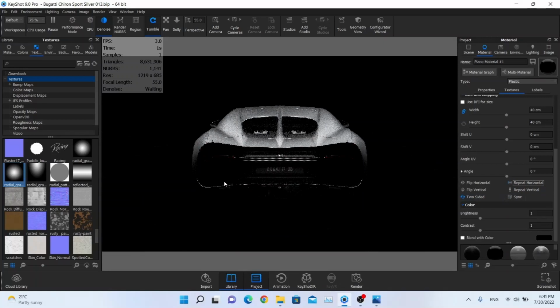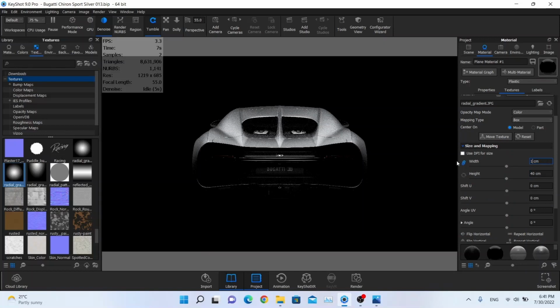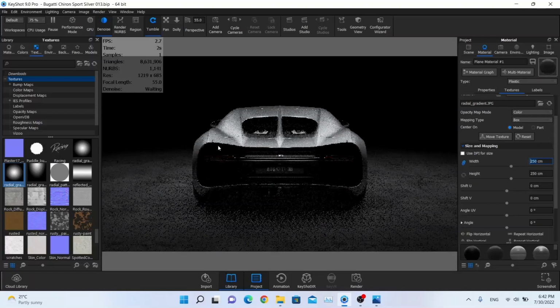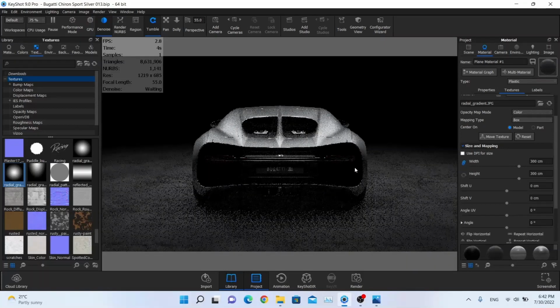So now we got just one circle here. And we are going to make this a little bit bigger, something like 100. Something a little bit bigger, 250. And you can see we created this infinity background. I'm just going to make it a little bit bigger, something like this. And that's it, guys. It's really simple how to render these textures, and it's looking really good. And that's all. It's really simple in KeyShot.